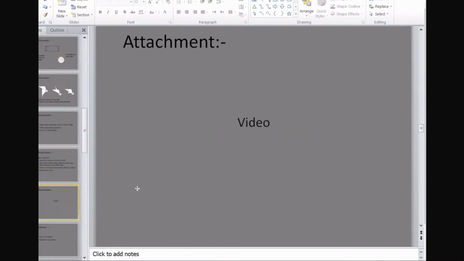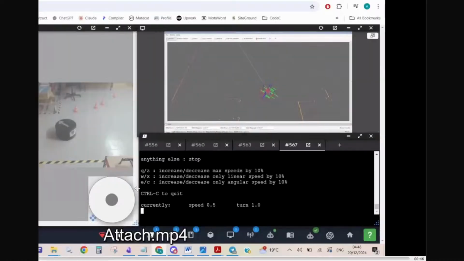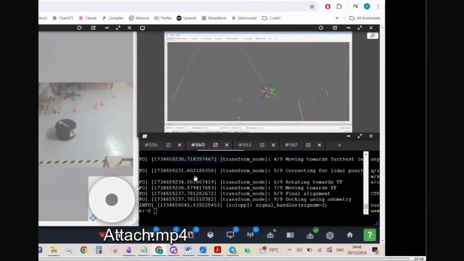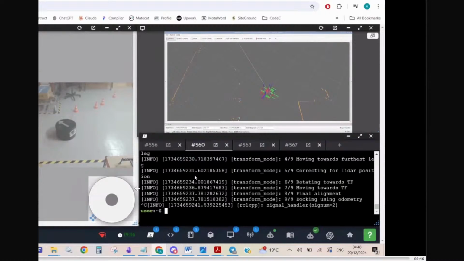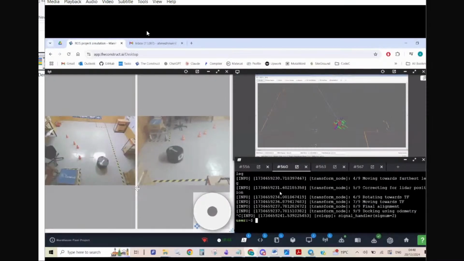Okay, let me show you a quick demonstration of the attachment process. Wait. Okay, can you see the screen? Yes, we can see it, Ahmed. Okay.